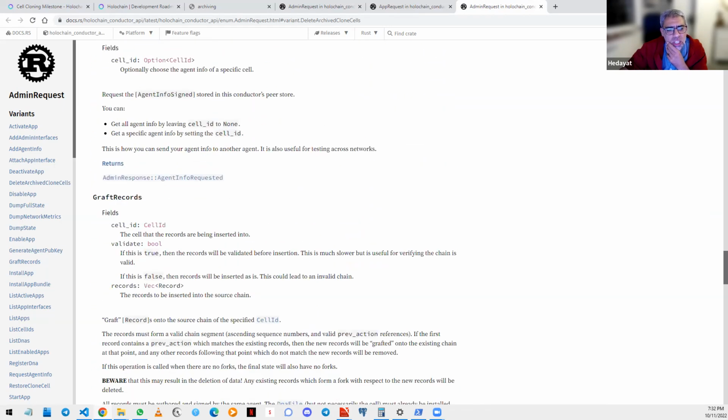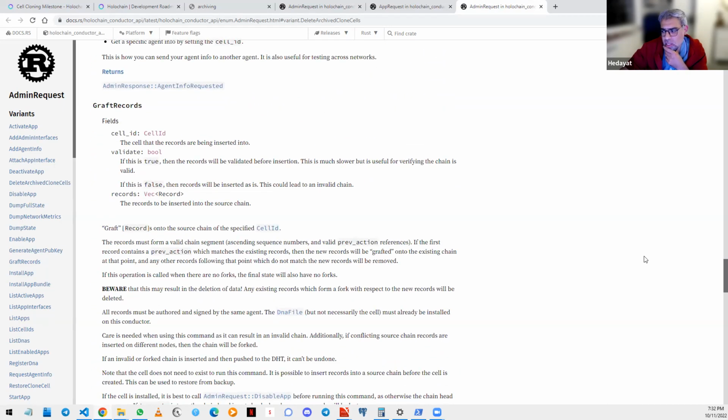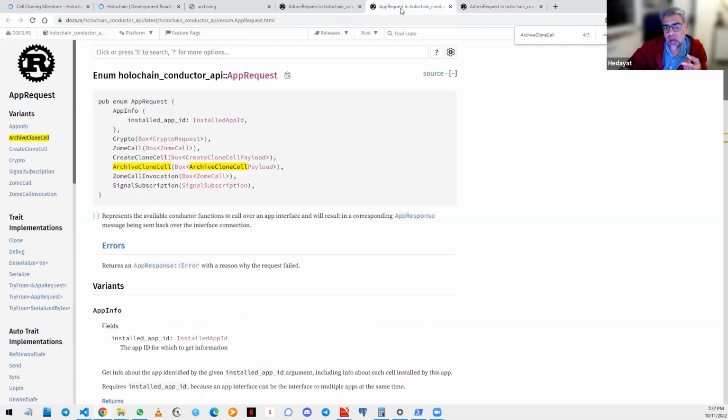The application cannot delete the DNA, yes? That's right, yes. It means I can create, clone the DNA, and I can archive it, but I cannot delete it. The admin is supposed to do that. Makes sense, but why archive? It shouldn't be archive at the same level of delete.